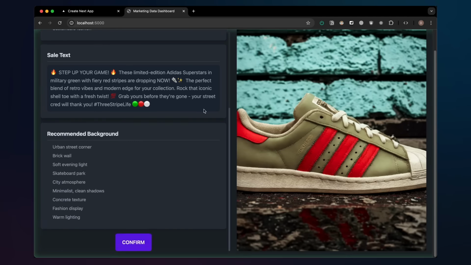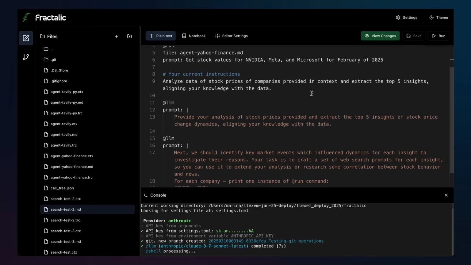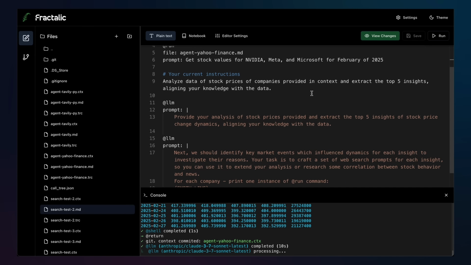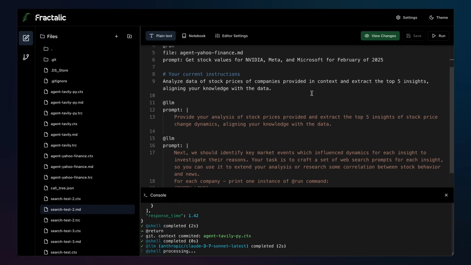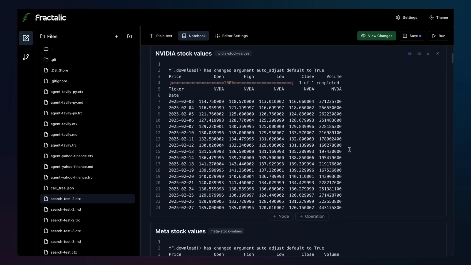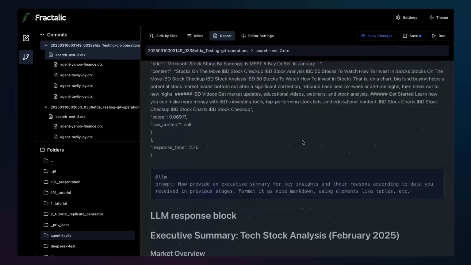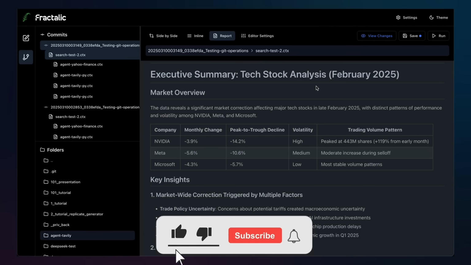It allows you to easily switch between different AI models or have multiple models collaborate in the same workflow. Instead of dealing with complicated Python frameworks or confusing node-based editors, Fractalic lets you directly interact with AI using plain language, making your prototyping and building processes fast, simple, and intuitive.